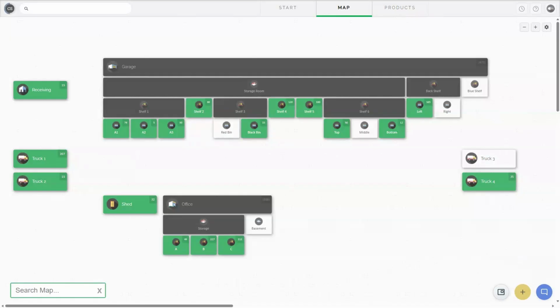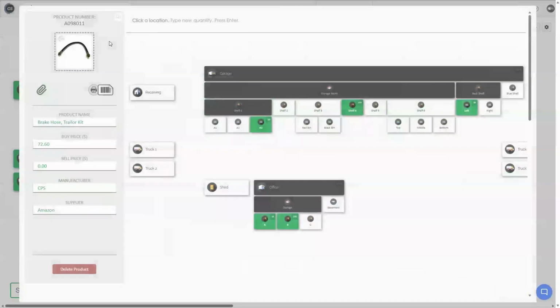I'll go find the product up here. I'll type brake hose. There it is. Let me click on it. Okay, now this map is just showing me the quantities for this item. Let's see if the counts are right.